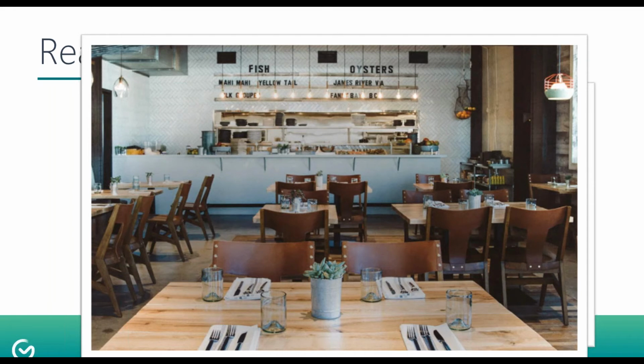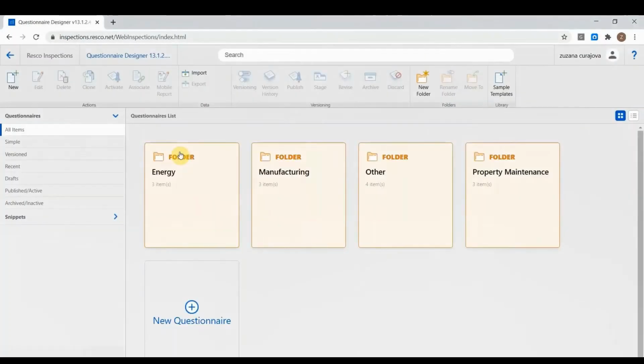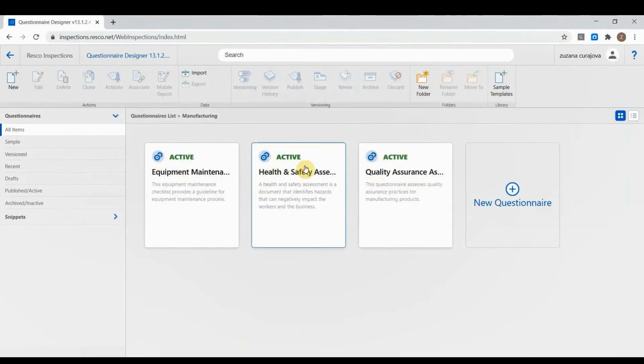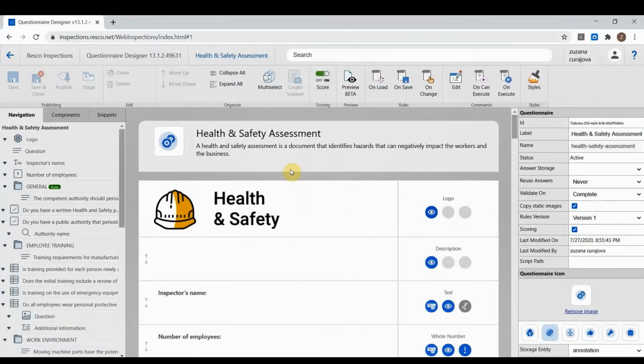So let me now show you a quick demonstration on how this is set up and where you can find this scoring feature. The video I'm going to show you is pre-recorded, but I'm going to guide you through it verbally, so don't worry in case you didn't understand anything. So basically this is my inspections environment, and I'm going into my questionnaire designer. And I'm going to show you this on a template that is already ready for you in the environment as well, and it's a health and safety assessment.